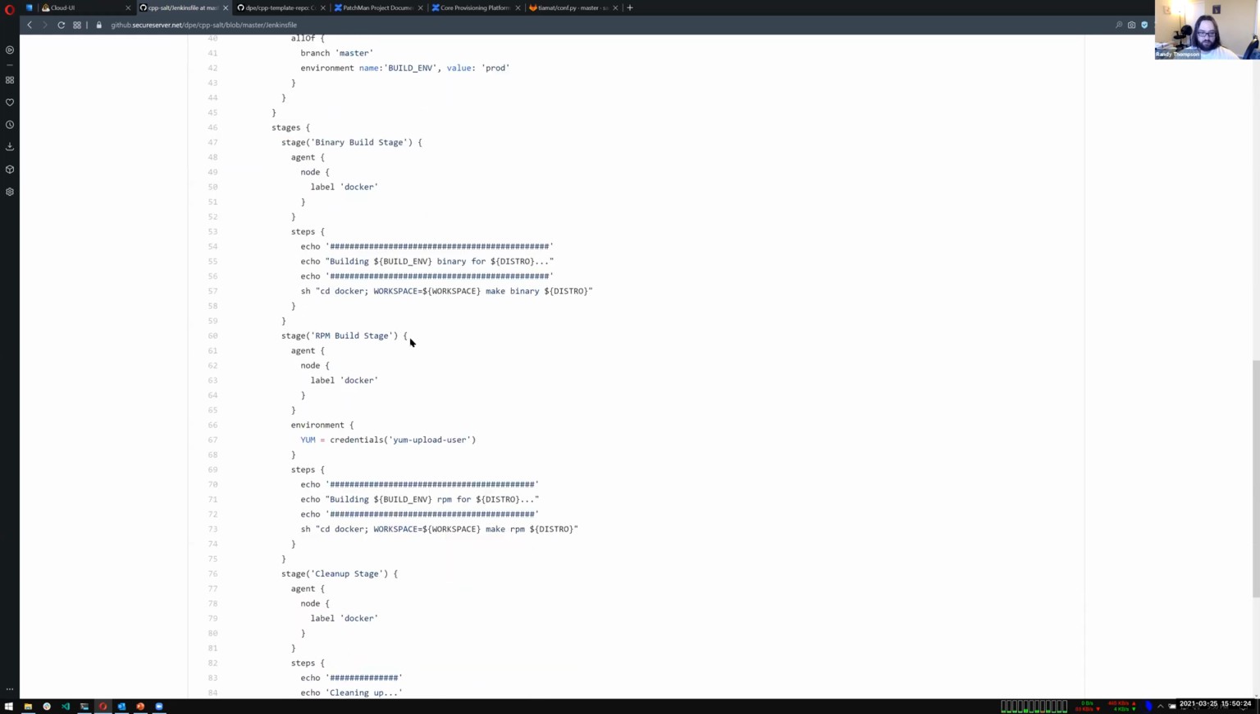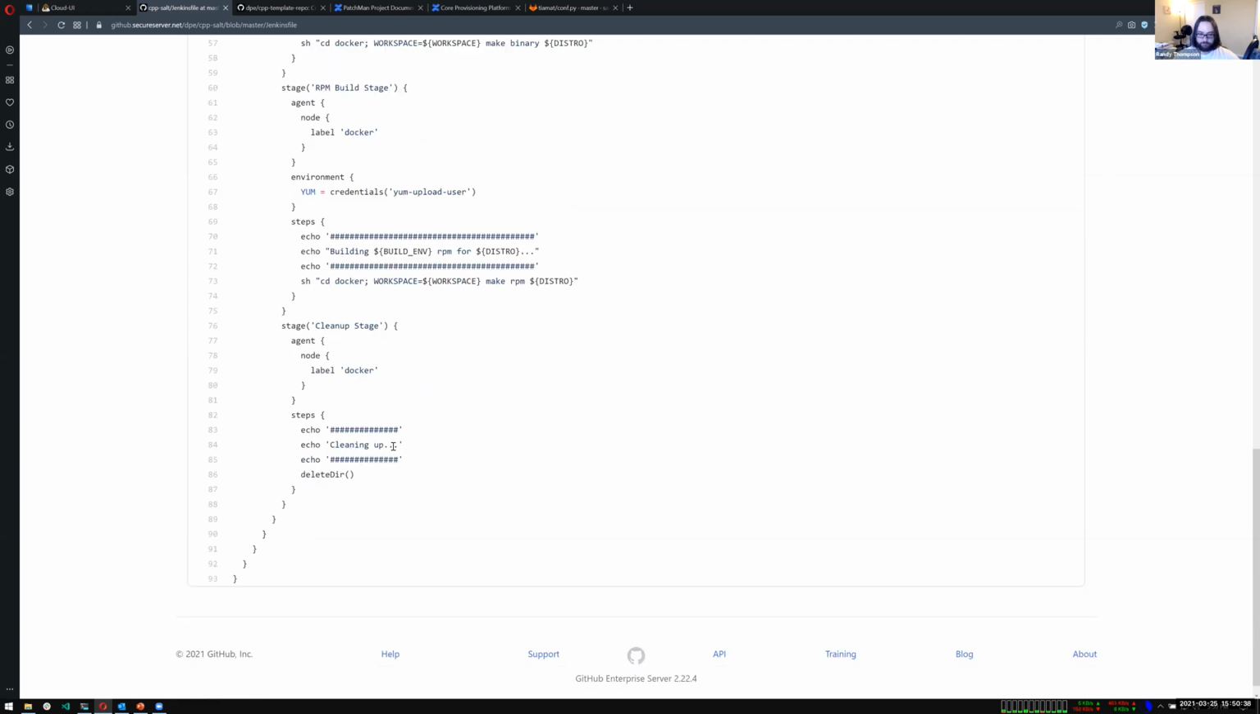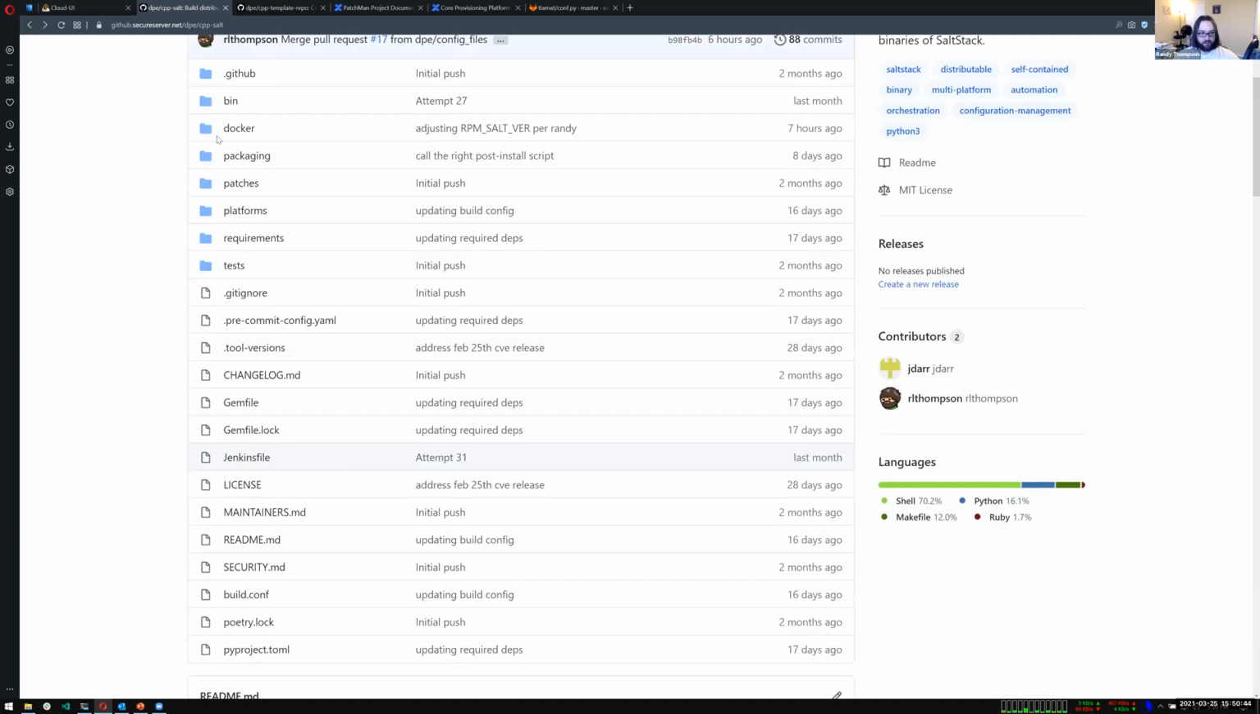And then basically go through and we run those commands. So that CDs into Docker when the project is downloaded, and then runs the make binary. Same thing here, because we're using our credentials. And then we clean up. And that's it. The make RPM step actually is what is also doing the upload.